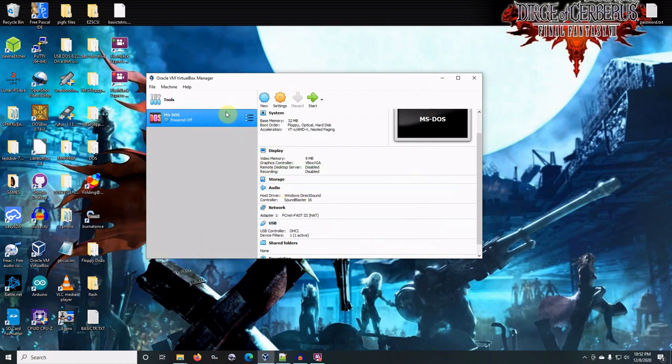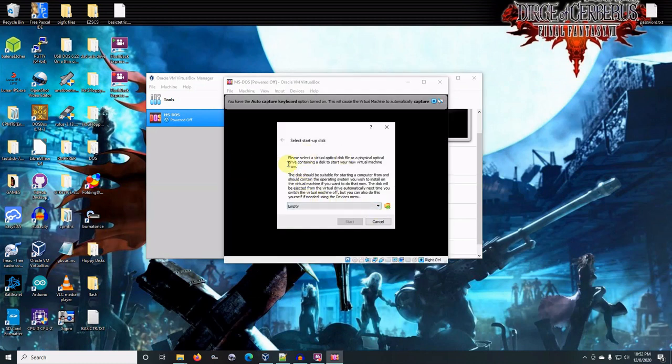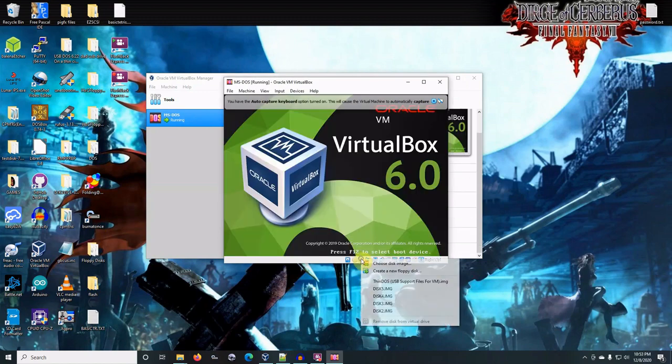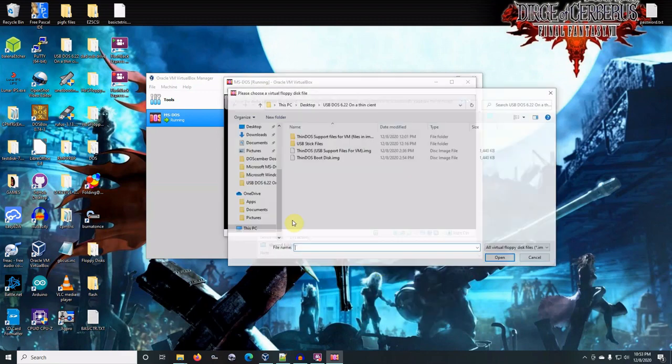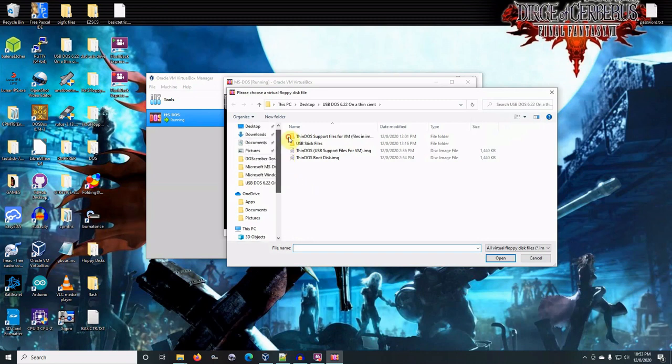Okay, so next we're going to start the machine up by double clicking, and then we are going to get this error saying it needs a startup disk. You can just go ahead and click cancel, and then you want to choose disk image, and then at this point you will navigate to the location on your computer where you've stored your DOS 622 installation floppies. I can't tell you where to find them, but I mean, they're not that hard to find.